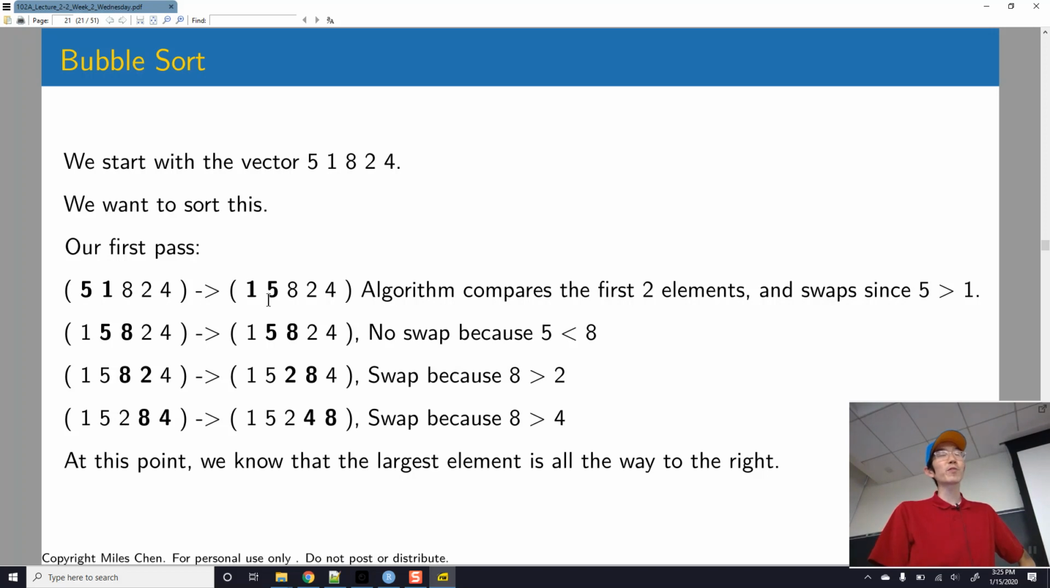So this becomes 1 5 8 2 4. Then we look at 5 and 8. Are 5 and 8 in order? Yep, they're in order. We don't do a swap. Then we look at the next adjacent pair, 8 and 2. Are those in order? Nope, 8 is bigger than 2, so we swap them, and we get 1 5 2 8 4. And then lastly, we compare 8 and 4. Are those in order? They are not. Okay, so we get 1 5 2 4 8.